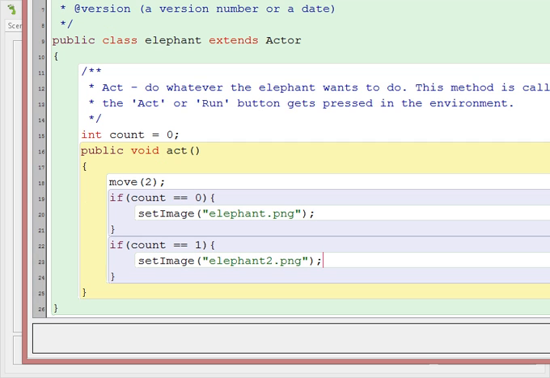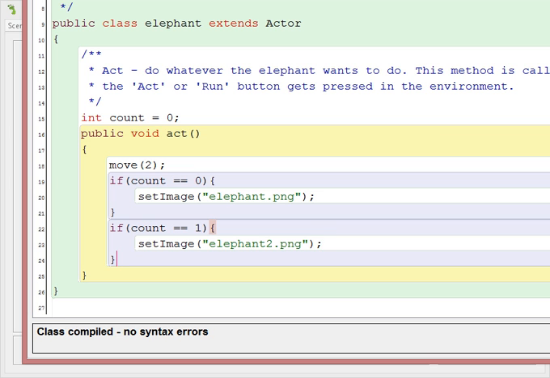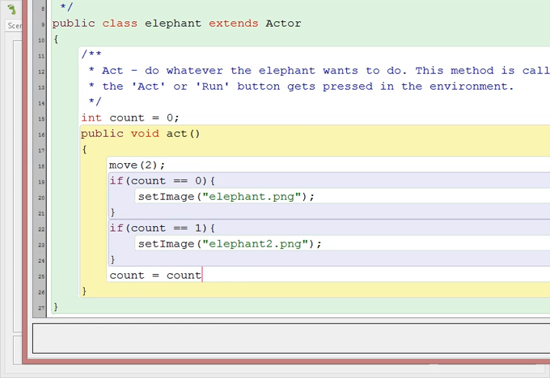Now that we have our images set, we just need to have the count change. So every single time you call act, count is going to equal count plus 1. It's going to go up by 1. Not only that, we need to make sure count stays between 0 and 1. So I'm going to do count equals count mod 2. This is a special function. Mod 2 just means it takes the number, divides by 2, and takes the remainder. So this forces the numbers to be always 0 and 1.